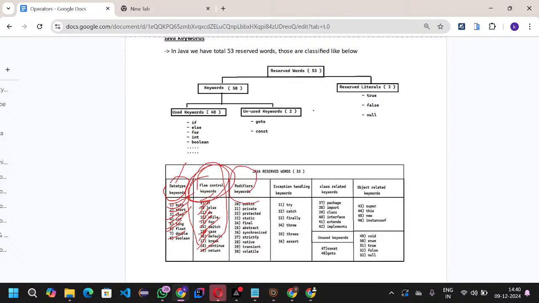Next, modifiers. Modifiers like public, private, protected, static, final, abstract, synchronized, strictfp, native, transient, volatile. These are the keywords that come under the modifiers. Next, exceptions. In the exceptions, we have keywords like try, catch, finally, and next throw, throws, assert. These are the keywords.